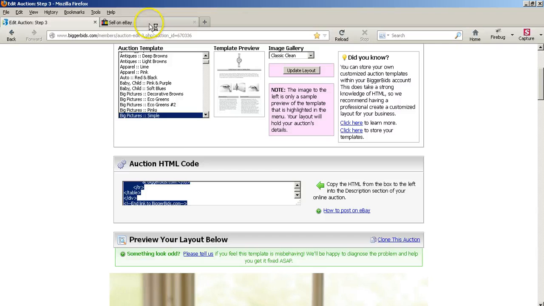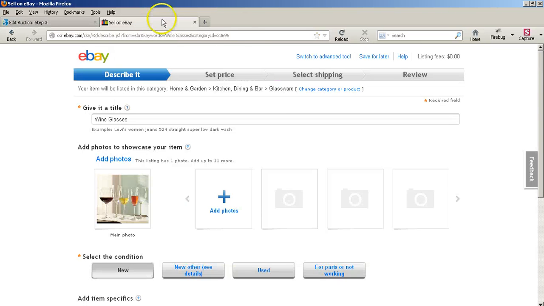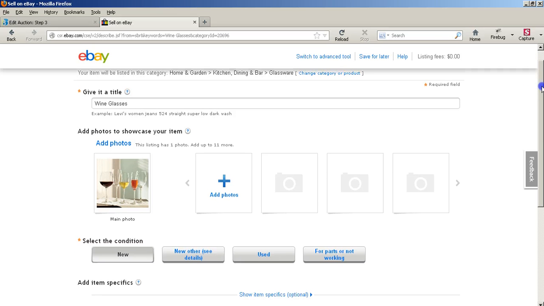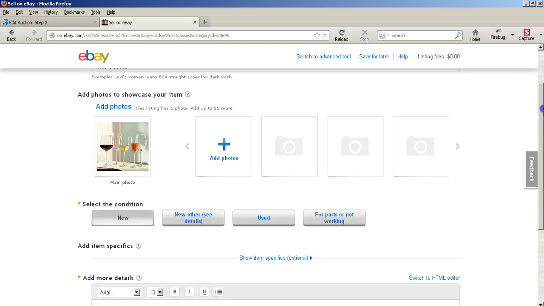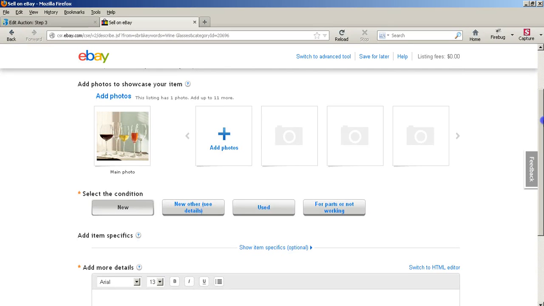So we'll move over to eBay here, and when you get to eBay, you'll just select the link to sell an item, and it'll ultimately bring you to this page here. It'll ask you for a title. We've just called ours wine glasses for now. You'll also want to add a main image that will display in eBay. You'll set the condition, new, used, etc.